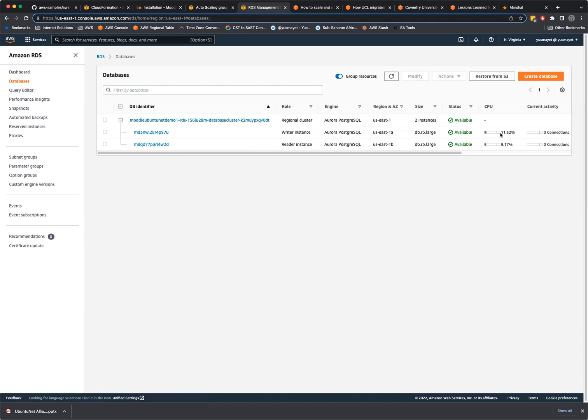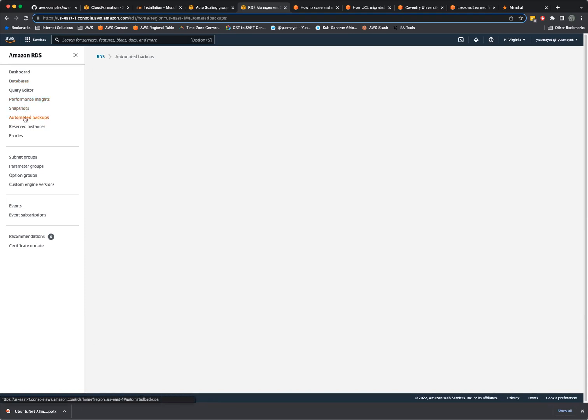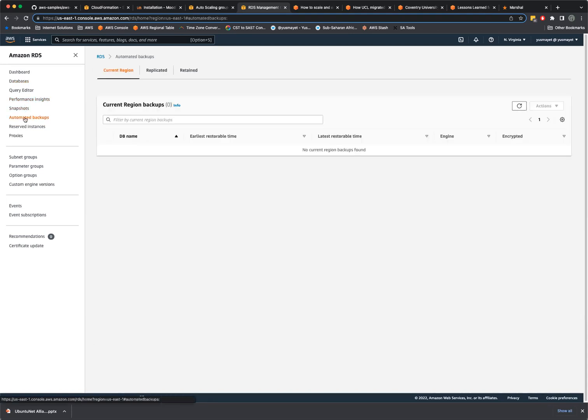You can see that it also indicates to you what you're monitoring. So it tells you your CPU load, how many database connections, and other monitoring things.